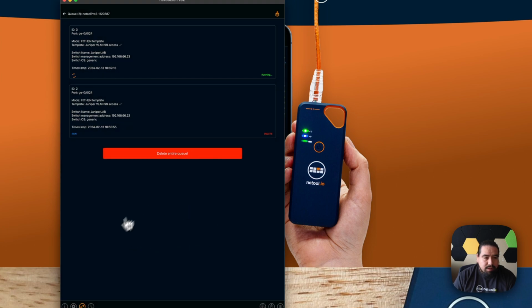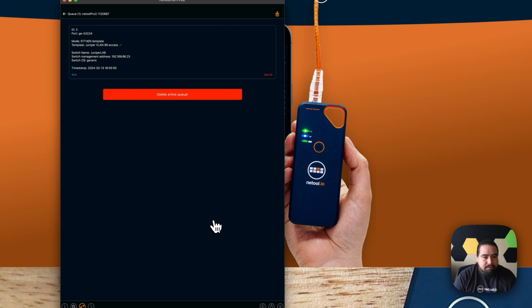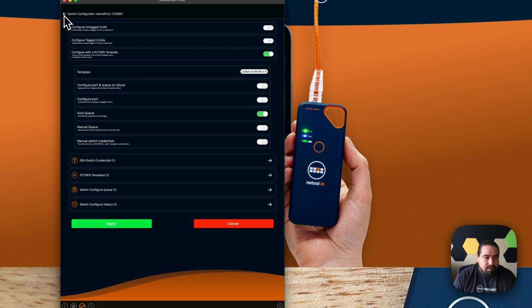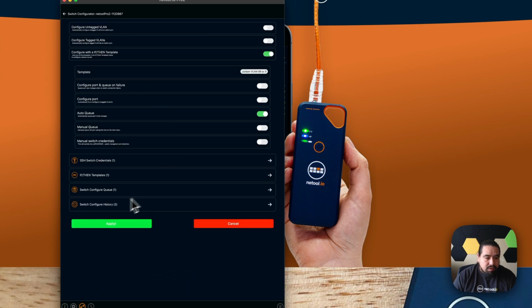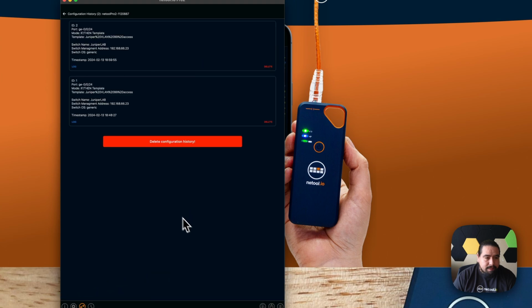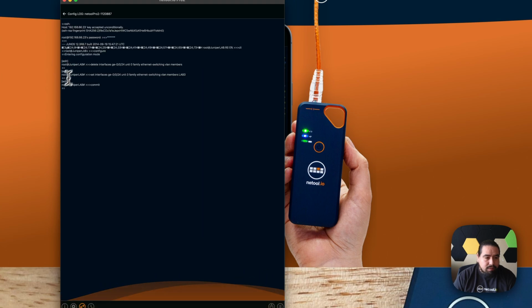Now what it's doing right now is making an SSH connection to your device and running all those steps that you set up. It does take a while, so we'll wait for it to finish here. Once finished, it will disappear. We go back to the configurator settings. And here in the switch configurator history, you see a 2 pop up. So there's another one. And we can see the log here. And we can see how the commands were ran.